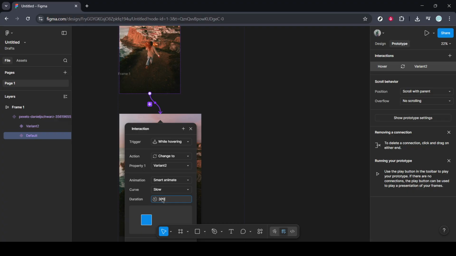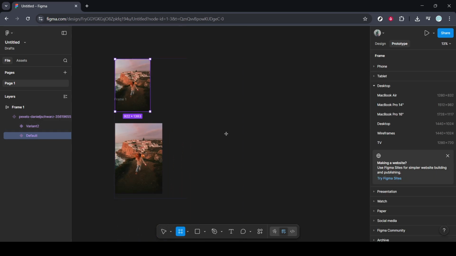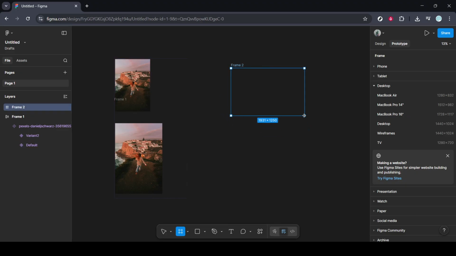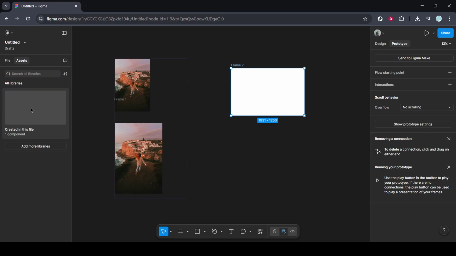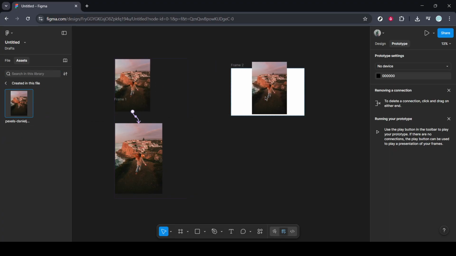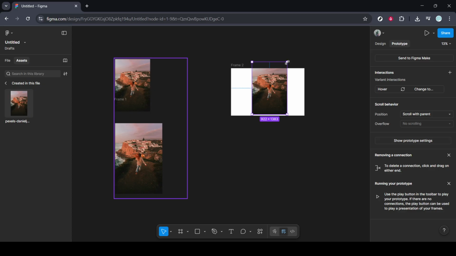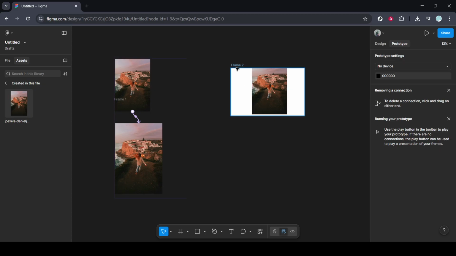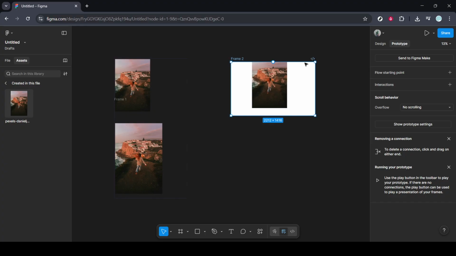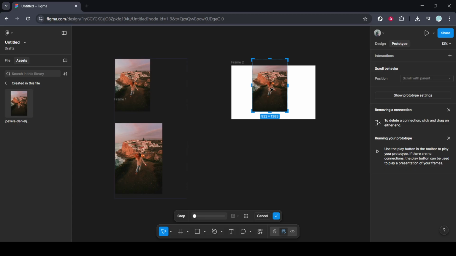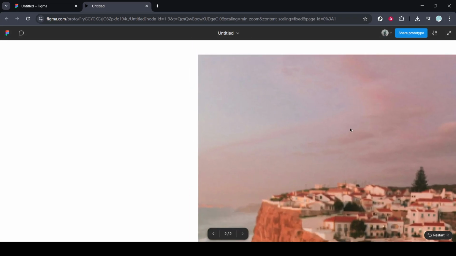To test your new interactive component, create a new frame on your canvas. Then, open the Assets panel on the left sidebar. From there, locate and drag an instance of your component, which is your image with the zoom effect, onto this new frame. Finally, select your frame and click the Present button, which looks like a play icon, typically found in the top right corner of your Figma interface. This will open the prototype in a new tab. Move your mouse over the image, and you'll see your perfectly prototyped zoom-on hover effect in action.